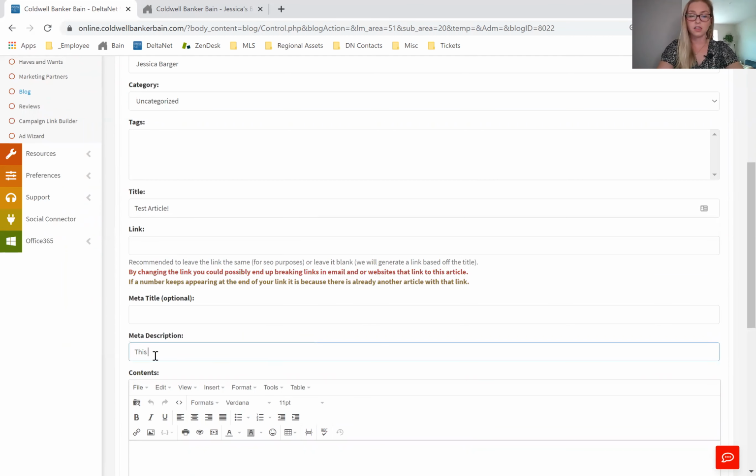So maybe I say this article is about really fun marketing things with Coldwell Banker Bain. So that's what the SEO is going to pick up on. That's not going to display on the front end of your article. And meta title, I'm going to just keep mine as test article here.